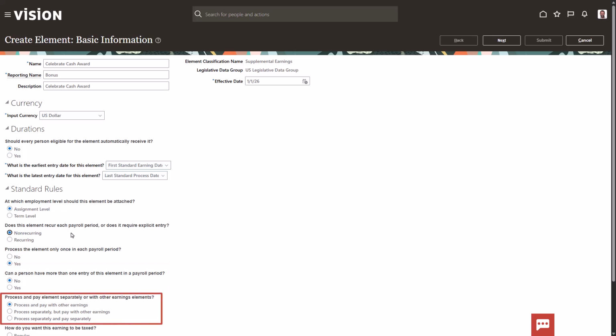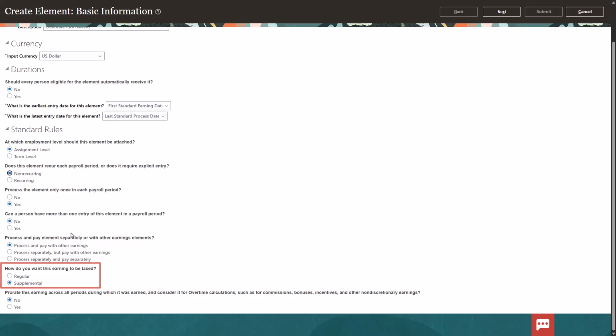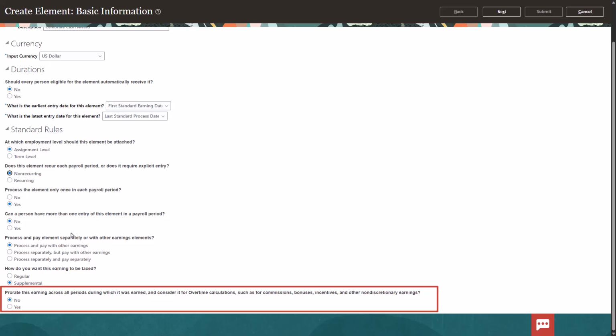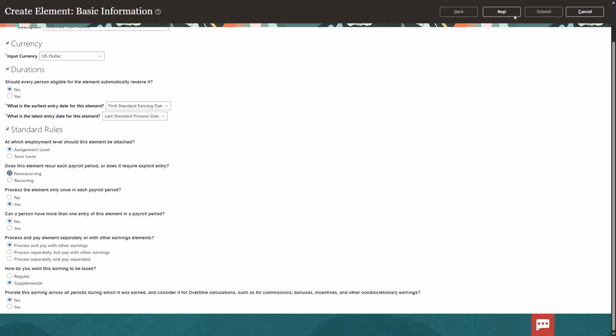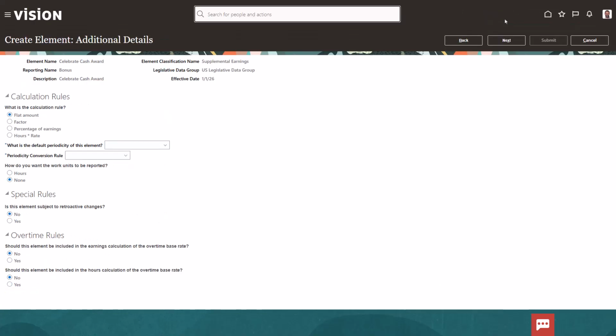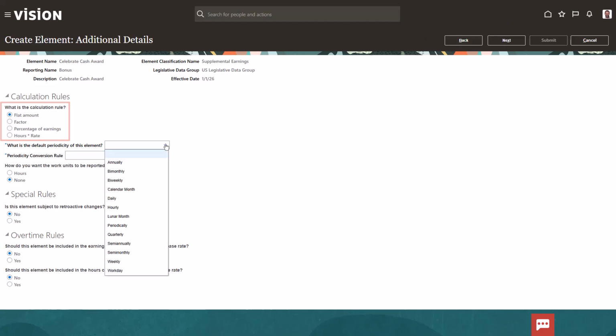Select how you want it processed. Since it is a bonus, it will have supplemental taxation applied. Don't prorate this element. The amount entered should be the amount received. This cash award is paid as a flat amount. The periodicity is periodically. Select the standard rate annualized periodicity conversion rule.